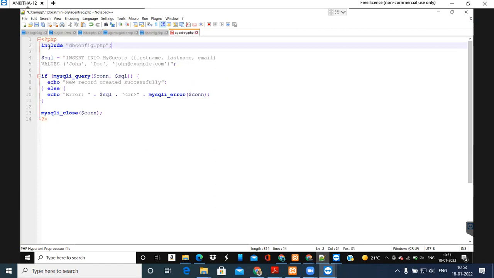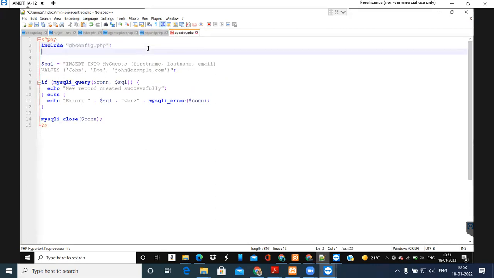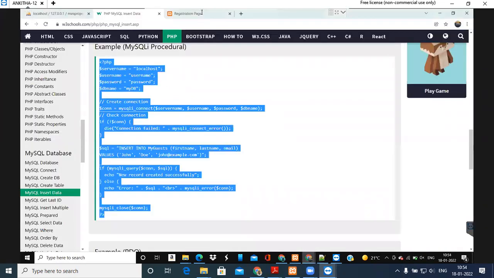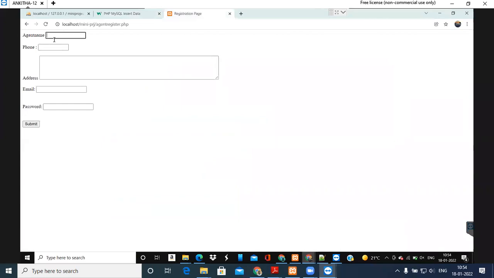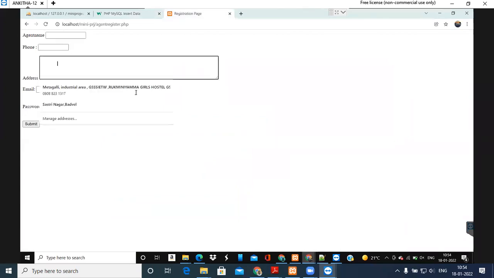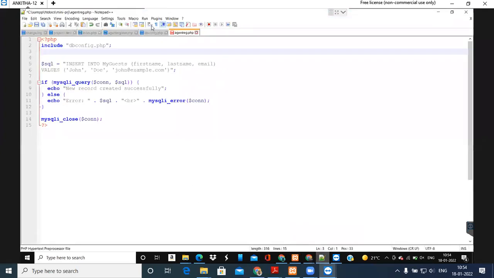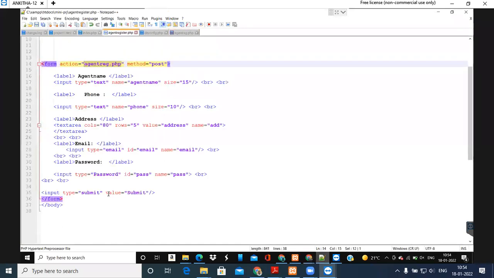So here now the file we included, and then the next thing is very important. When you press the submit button, the data that the user enters here, all that information will be transferred to this php page. When you press submit, all the information you entered will be transferred to your file agent register.php through the HTTP protocol.